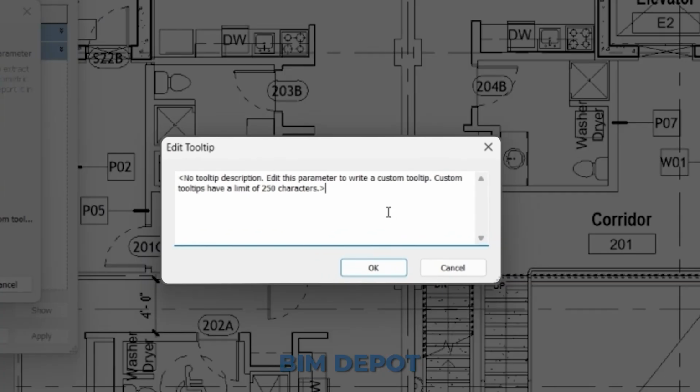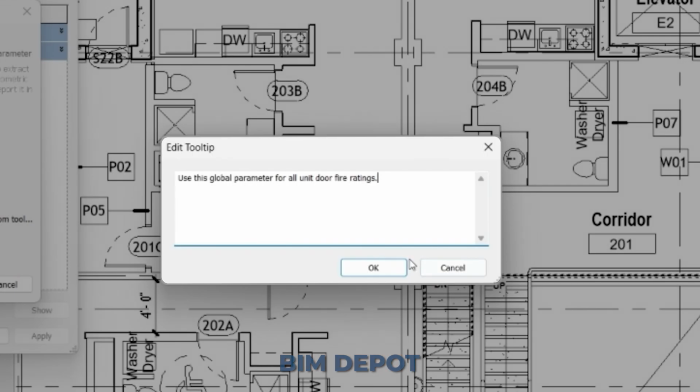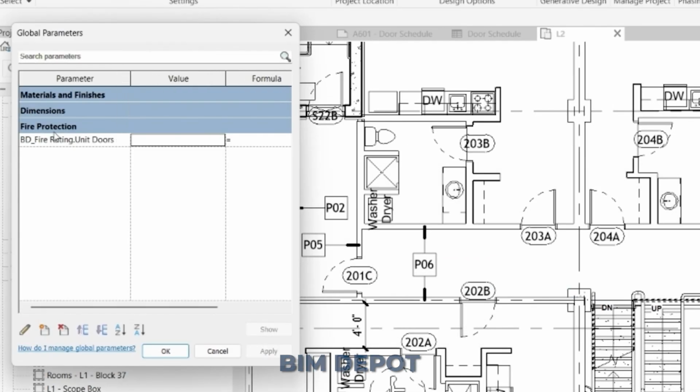You can edit the tooltip here. Then click OK. And you'll notice now under the fire protection group, we have our new global parameter. So this works very similarly. We can add a value here. Let's say 60 minutes for our unit doors, so the actual condo unit doors, and then click OK.